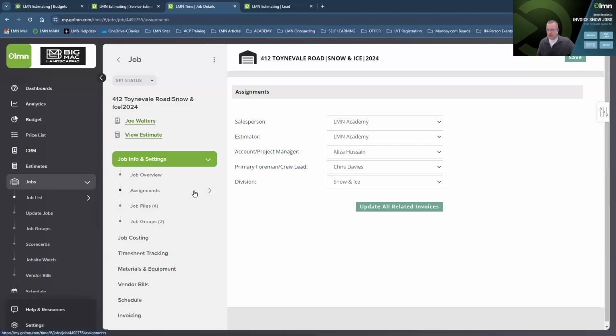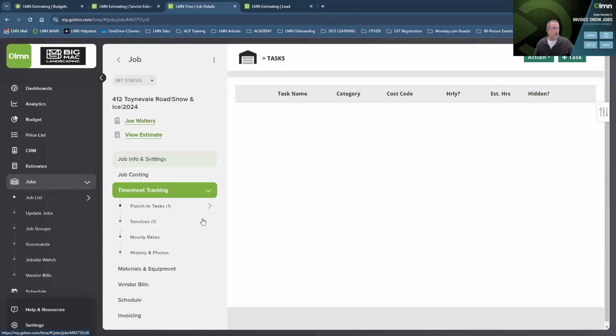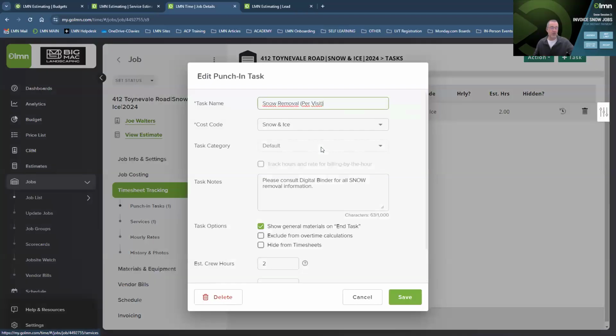Now, in session number 2, not only did we create the job, but we also started putting together a digital snow binder for our crews. If you guys remember, when we went into our tasks and set up our crew notes, each one of the tasks instructed our crews that they need to consult the digital binder for any snow removal information pertaining to this job site. So again, that was the crew note that was there.